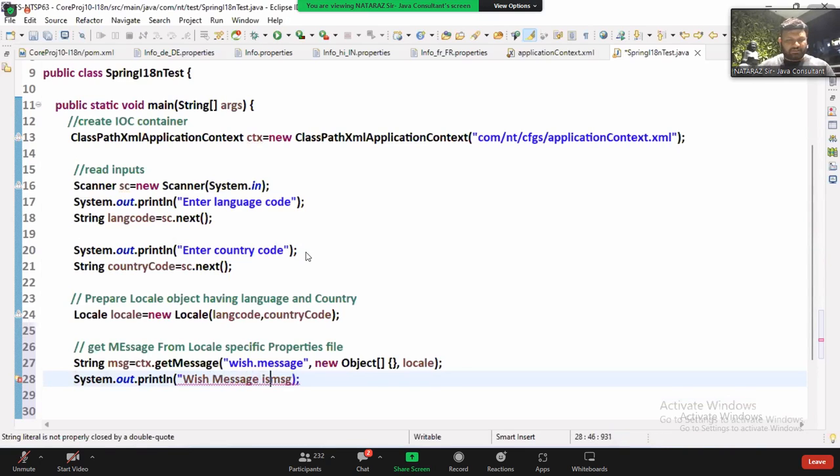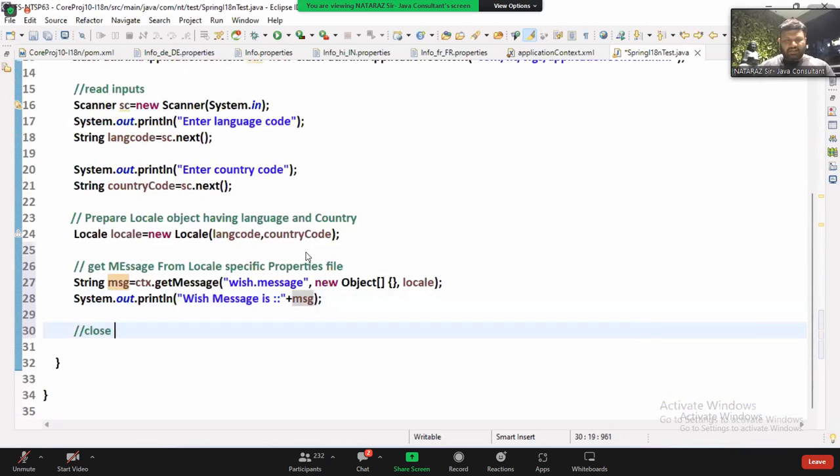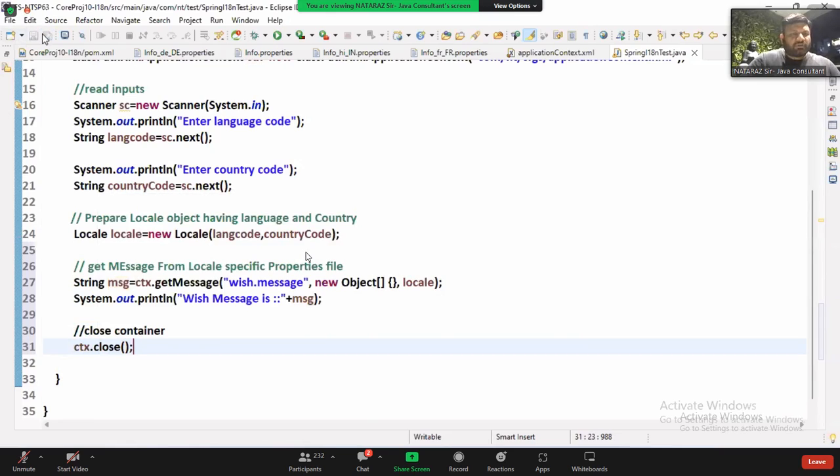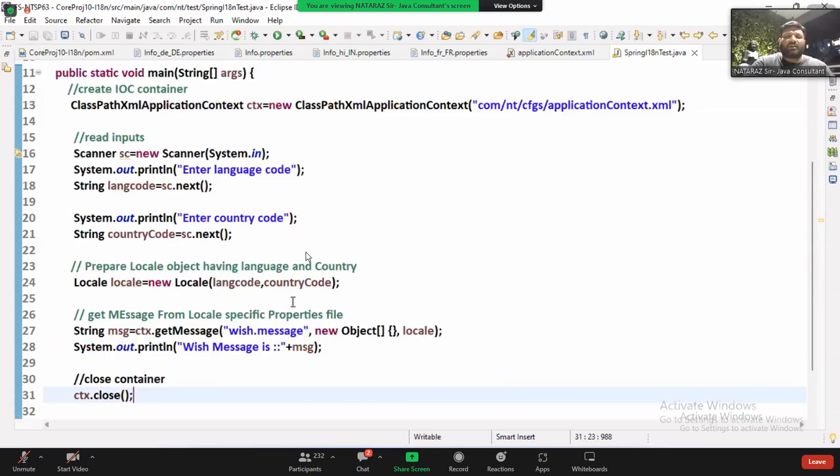Message is plus MSG. Close container. CTX dot close. Close container CTX dot close, guys. Super. Now listen.